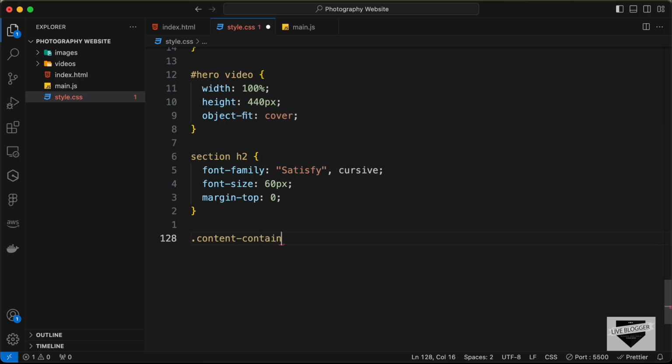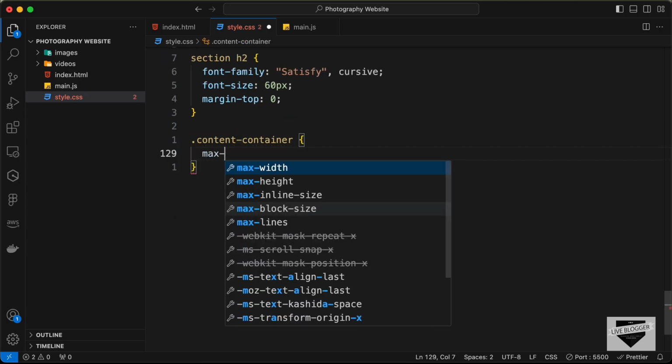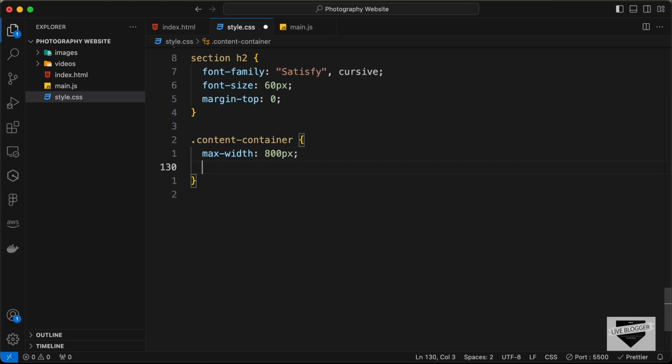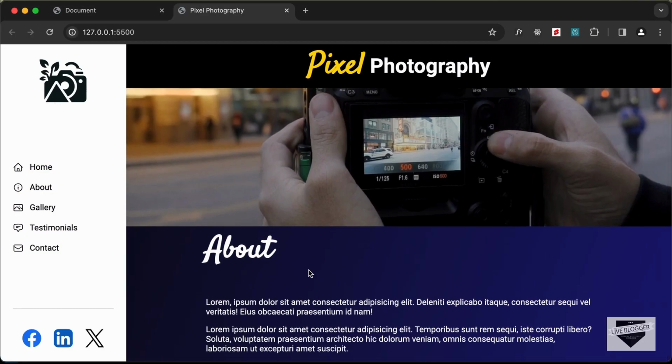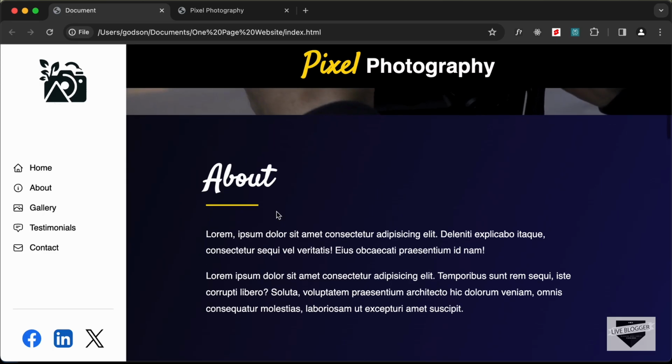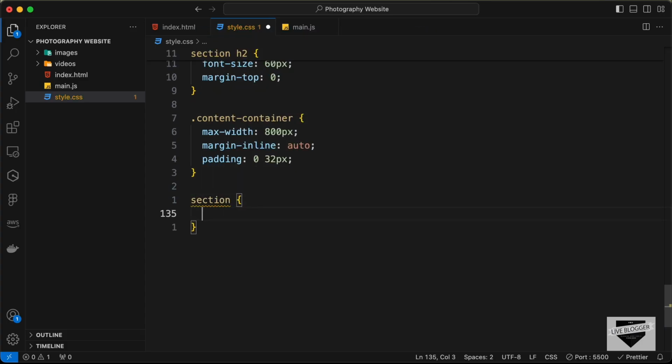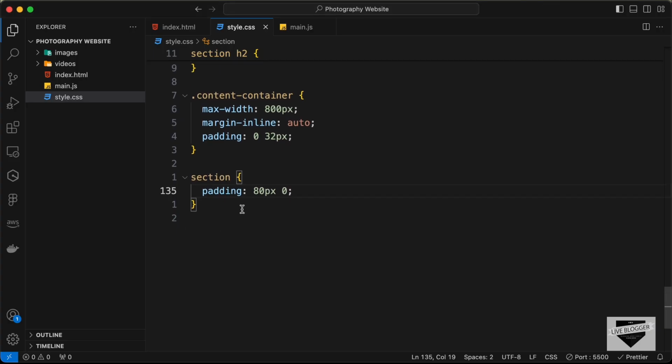So I'll just type content container, and let's set the max width to 800 pixels. Let's set the margin inline, which is margin left and right, to auto, so that it is in the center. And let's also add a padding of 32 pixels, and this is how it looks. Now for each of the sections, we will add some padding to the top and the bottom. So let's type section, and let's add a padding of 80 pixels top and bottom, and 0 for left and right. And now for the paragraph of the sections, let's add some line height. So let's type section p, line height of 1.8, and let's also set the font size to 18 pixels.